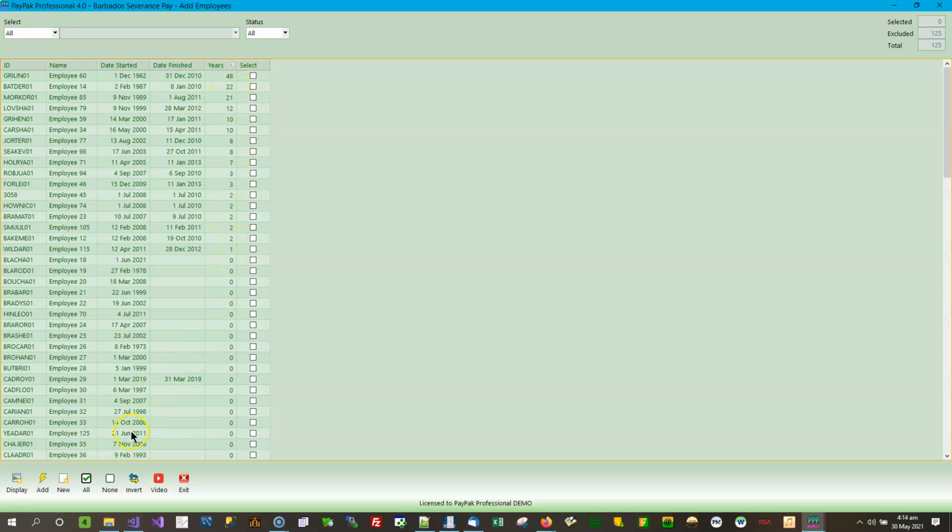And what you would do here, we're going to select the ones we want to sever, and we're going to sever the first few in here. Let's also get some who've worked for 3 years. Anyone who's worked for 3 years, anything over 2 years. Okay, fine. So these are the ones who are going to be severed. So that's 11 of 125 employees.